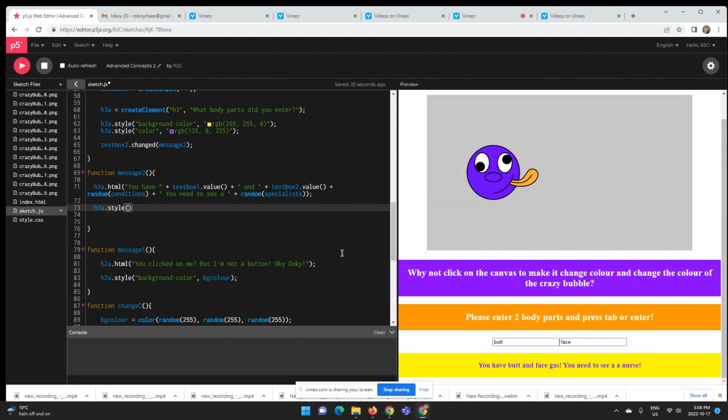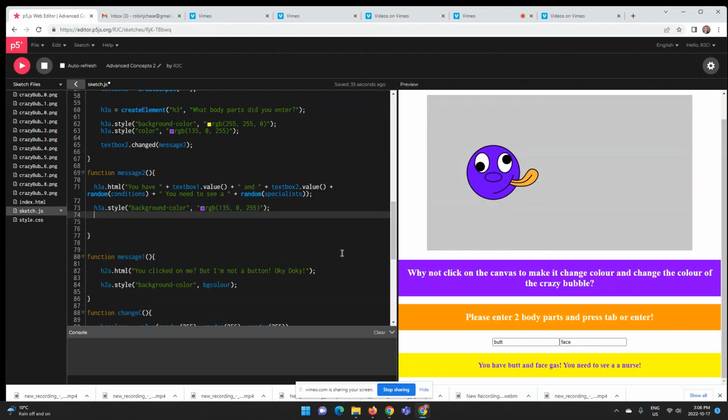So now I want to change the style of the element whenever the user presses tab or enter after they enter the second body part, because I'm not too crazy about the yellow and purple style of the element. So I'm making the background color purple, and I'm making the text color yellow. So we'll see how that looks. So I'm going to save and then refresh.